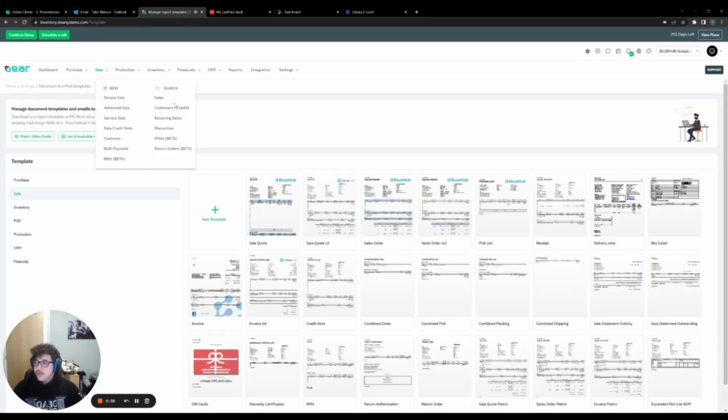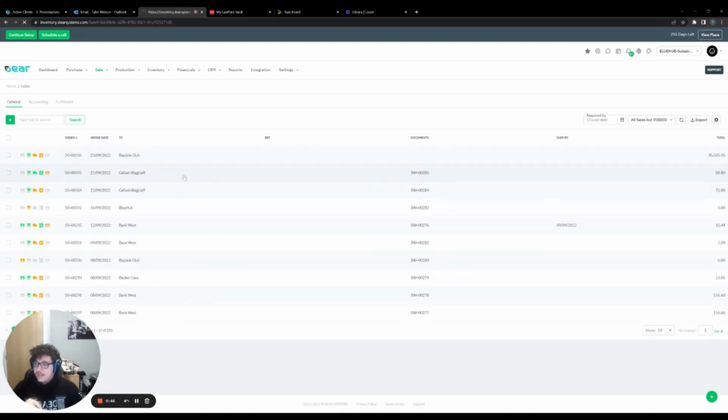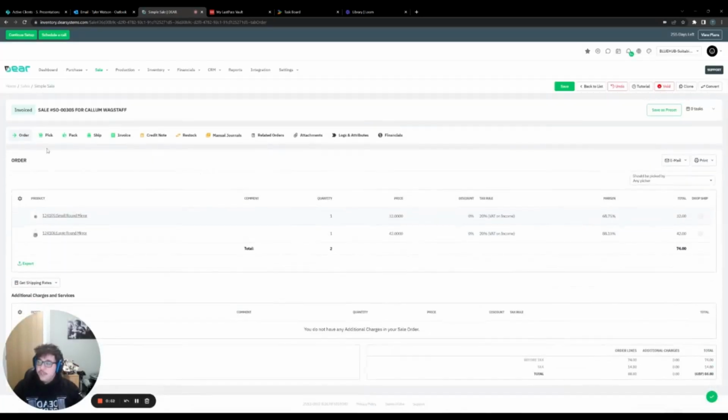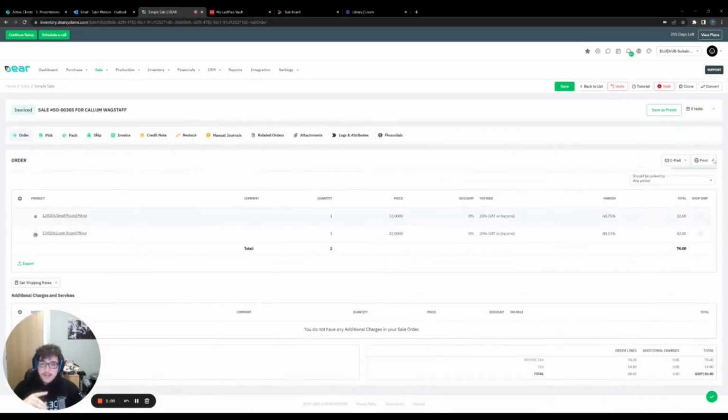Now to do that, you'd go to a sale. And as the one that we just made was a quote, you'd go to the quote stage of a sale, which this sale unfortunately does not have. But if it did have, you would go to the quote stage of a sale and click print, and then your document would show up here. And that's all there is to it.